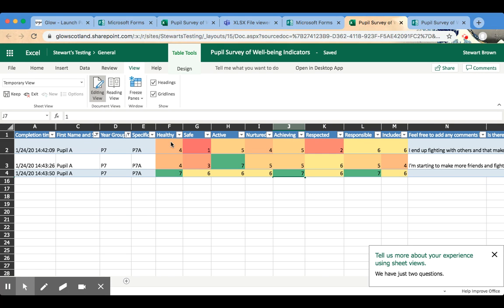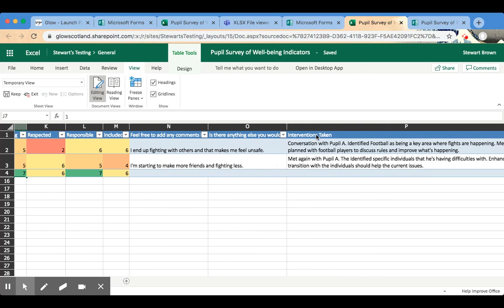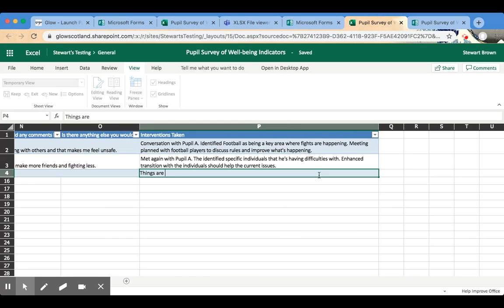And you can see the picture is slightly improving, especially if we focus on safe, and it's going from 1 all the way up to 6. We've got the comments boxes over the side, so they've commented on why they're saying they feel unsafe. I've also included a column for adding in any interventions that have taken place. So this is just simply where staff would be adding in their comments. I might be saying things are now looking very positive.